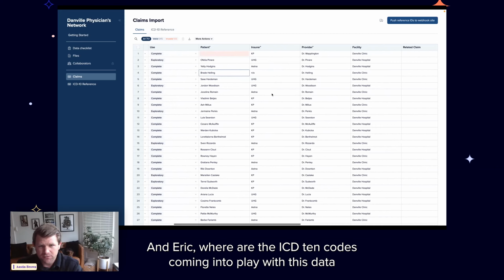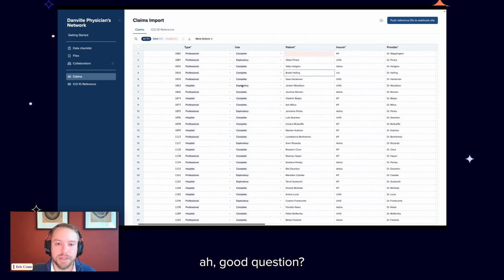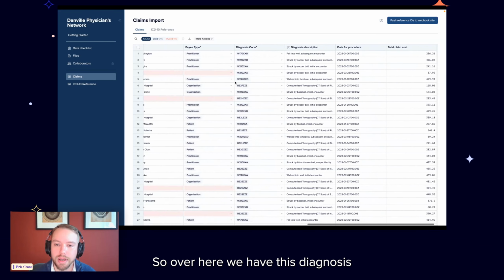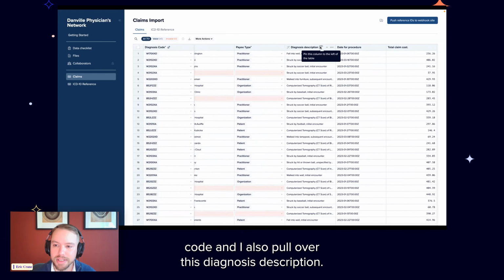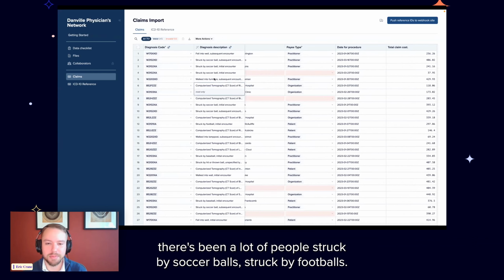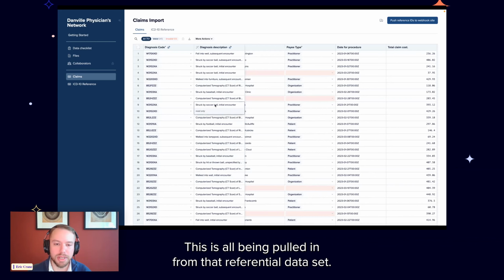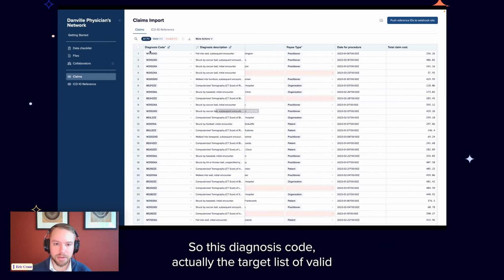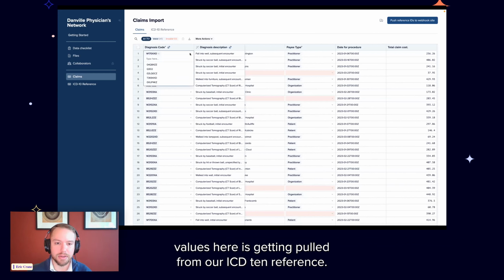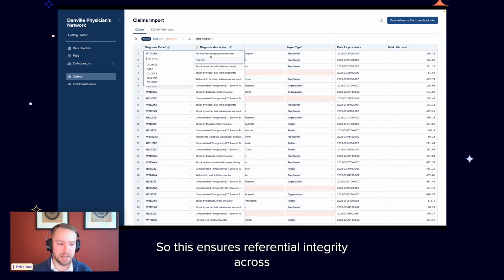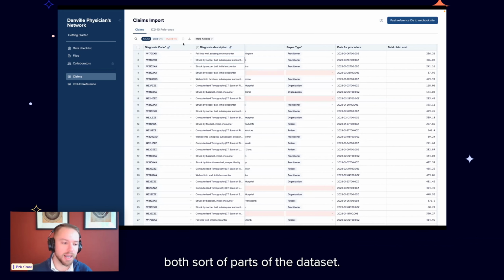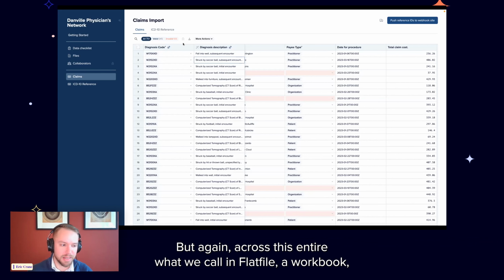And Eric, where are the ICD-10 codes coming into play with this data? Good question. So over here, we have this diagnosis code, and I'll also pull over this diagnosis description. You'll see there's been a lot of people struck by soccer balls, struck by footballs. Some poor soul walked into a wall here. This is all being pulled in from that referential data set. So this diagnosis code, actually the target list of valid values here is getting pulled from our ICD-10 reference. So this ensures referential integrity across both parts of the data set, but again, across this entire, what we call in Flatfile, workbook.